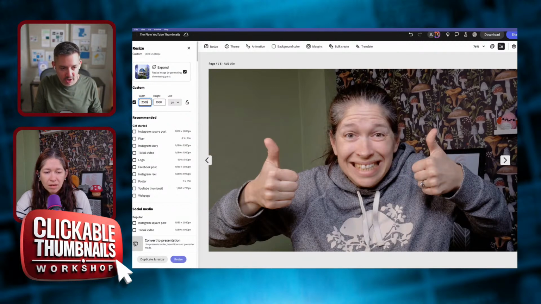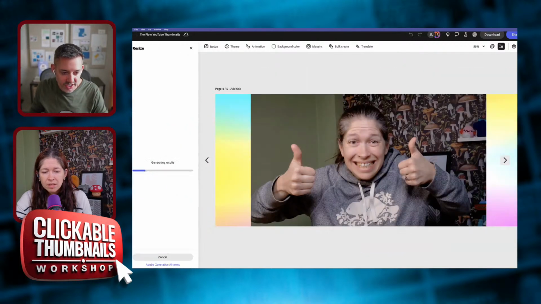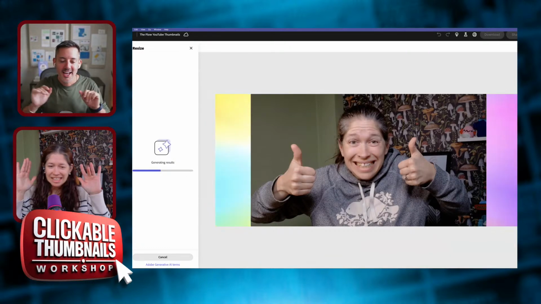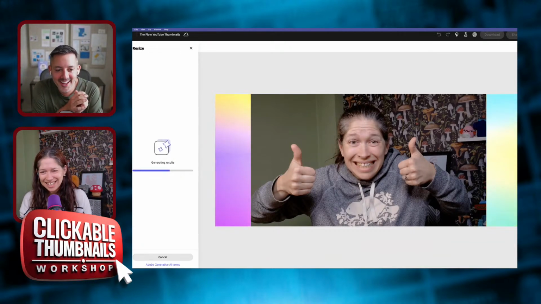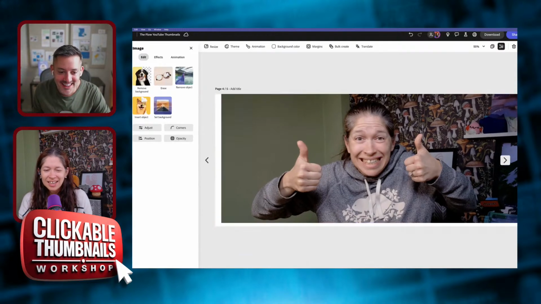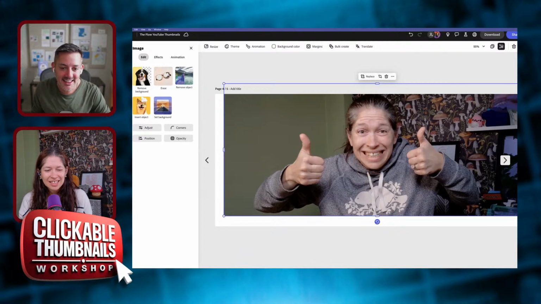So I'm going to go 2500 and we're going to click resize. Oh, and look, we're going to see the rainbows. This means that generative expand is working. And what it's going to do is use that same technology powered by Adobe Firefly to decide how we can finish the image. Look at that. I would even say that's even better actually than what we were able to do in Photoshop.